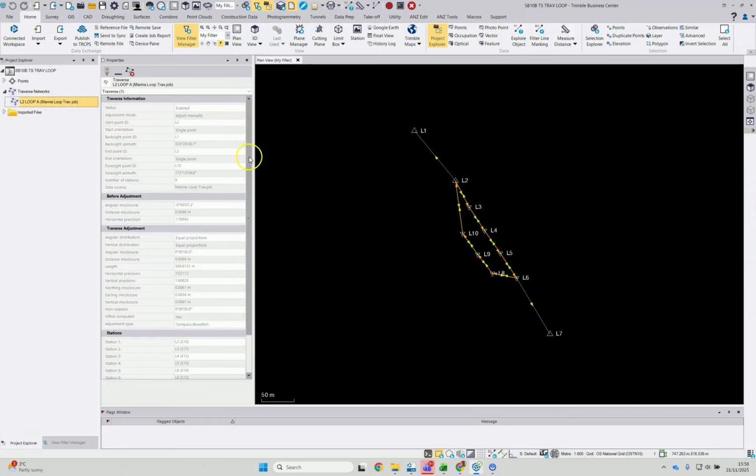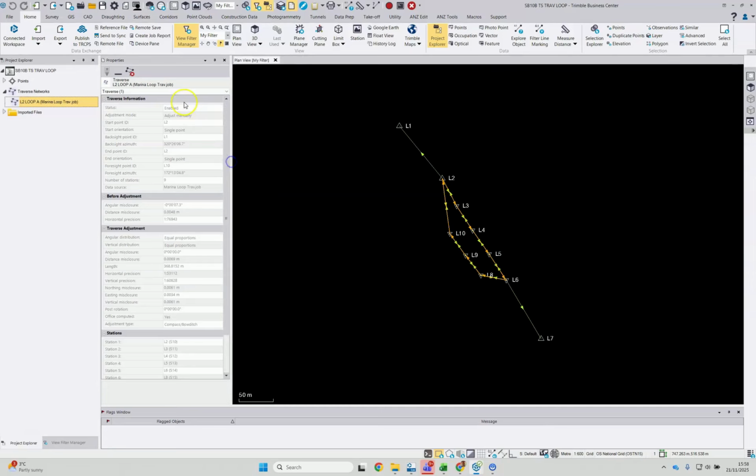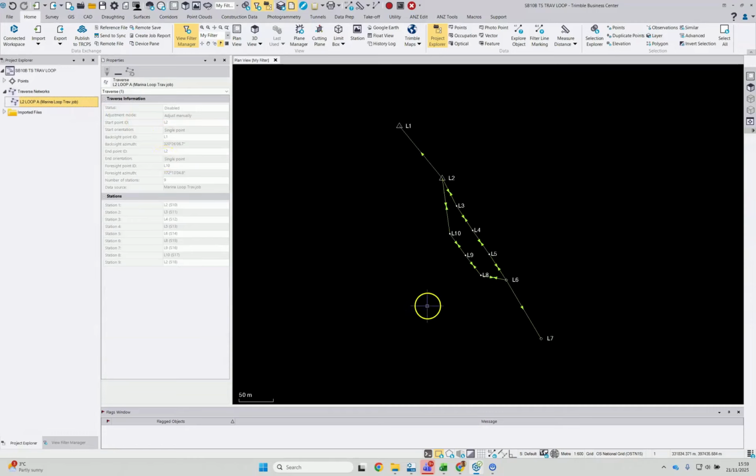If I go over here, you can see that this is an enabled traverse, so this is active and providing coordinates for this project. If I right click here, I can disable this traverse and create a new one, or I could choose adjust traverse and make some modifications to the traverse as it currently exists. So I think I'll go to disable traverse just to show how that can be done.